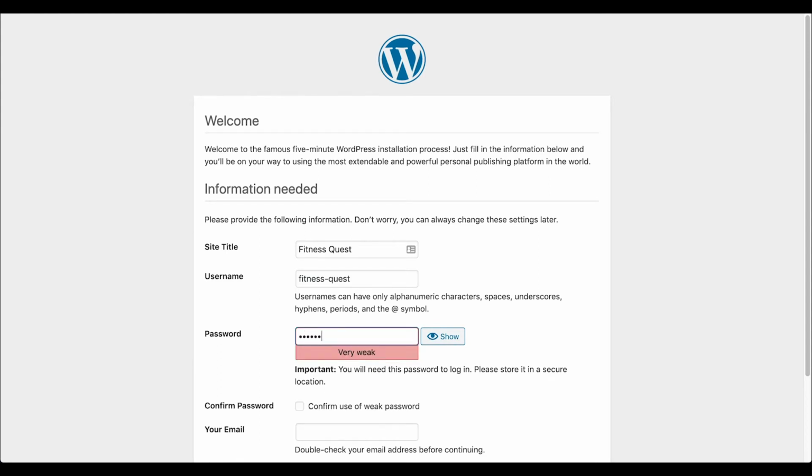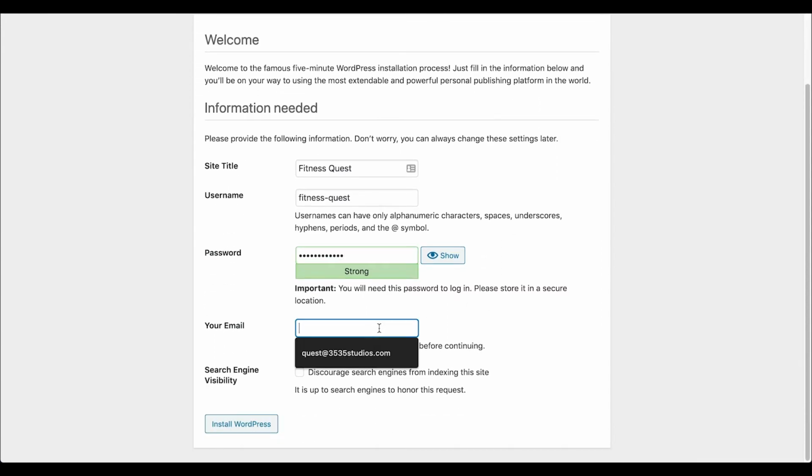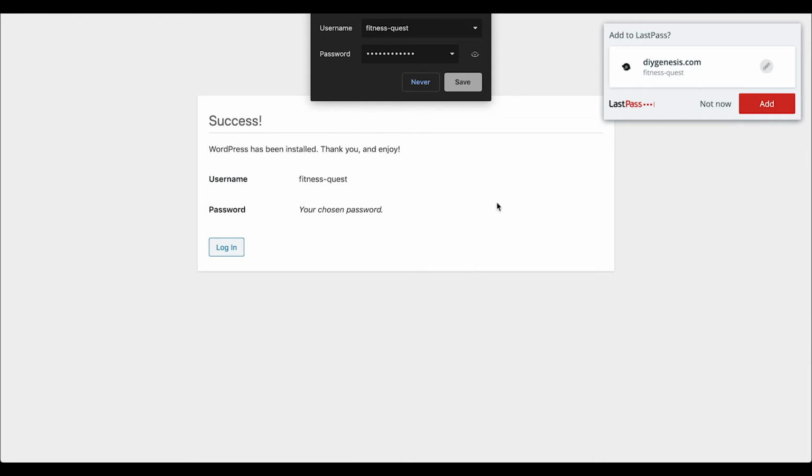All right, and we'll do our email, and that's my email. At this point, we don't really need search engines indexing, and then we'll just hit install WordPress. So we're moving forward right now, and this is going to do our install for WordPress. It's going to bring it up, and then of course we're using the Magazine Pro theme, so this is going to really help us to get where we need to go.